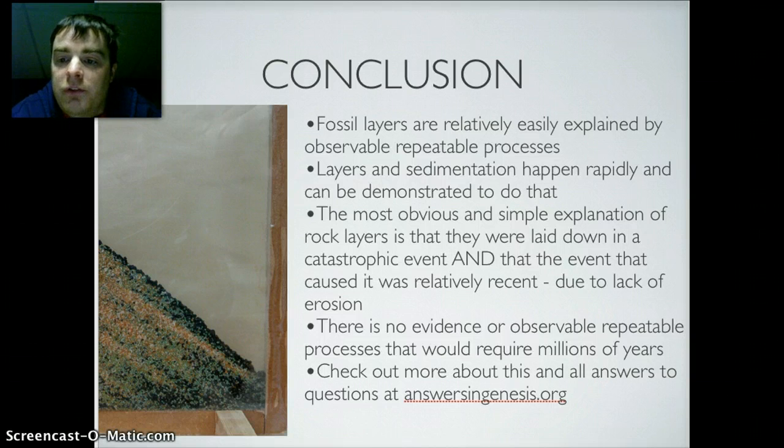The most obvious and simple explanation of rock layers, and often the simplest explanation is the true explanation, is that they were laid down in a catastrophic event, and that the event that caused it was relatively recent due to the lack of erosion, which science predicts would otherwise occur given millions of years. There is no evidence or observable, repeatable processes that would require millions of years.